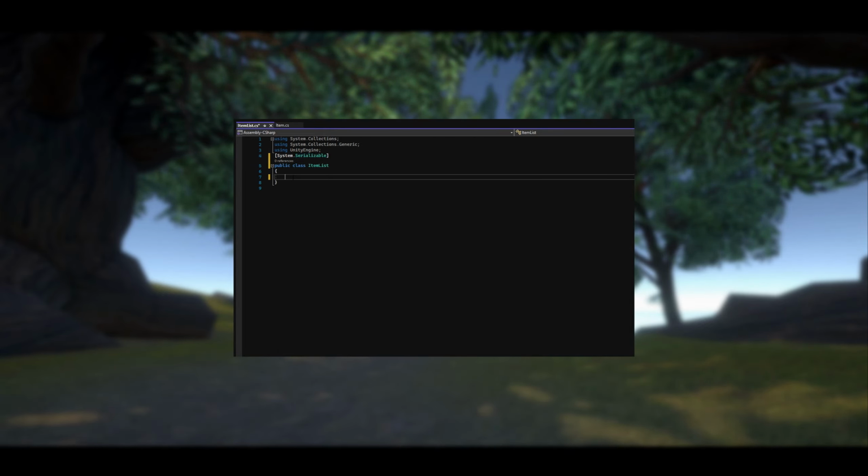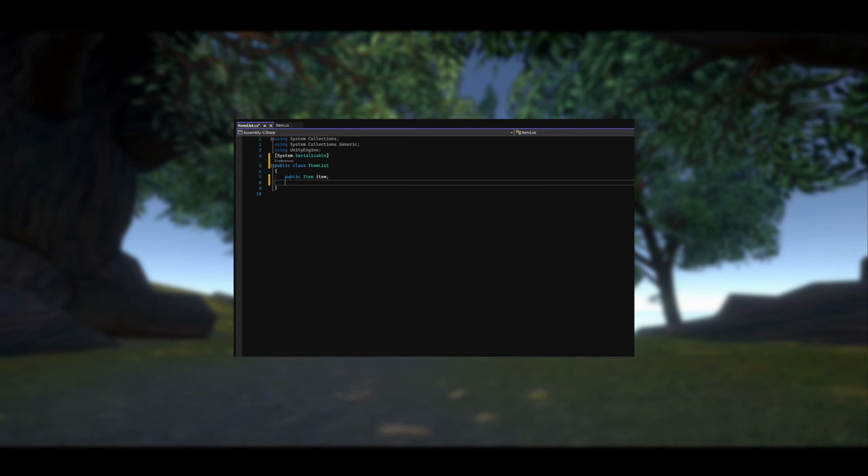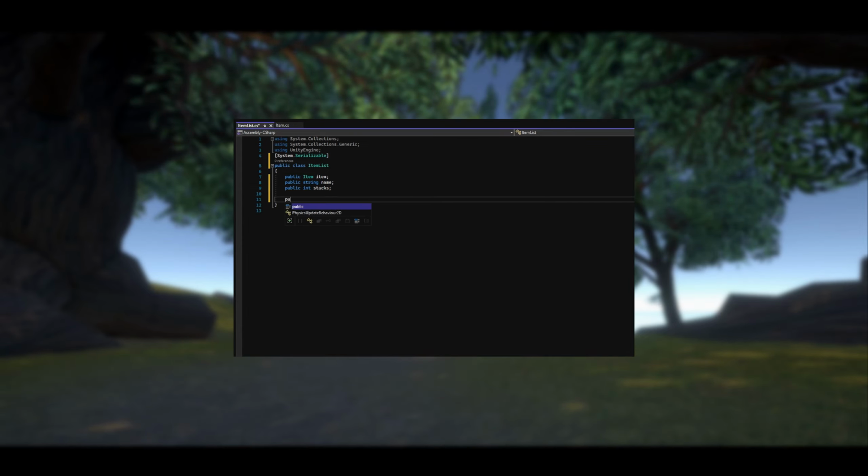Now the script will be used to hold some information for us, namely the item in question, its name, and how many of the item we have, called stacks or stack size or count or any name that makes sense to you. In this project it will just be called stacks. Now for our info storage to work, we need to create a new method to set our variables.